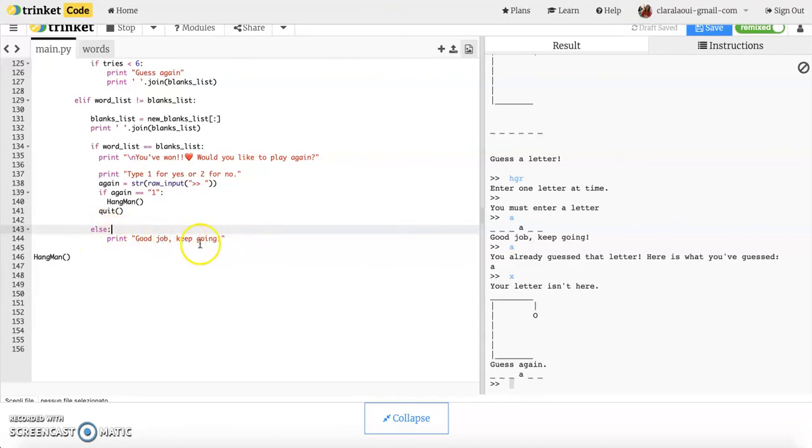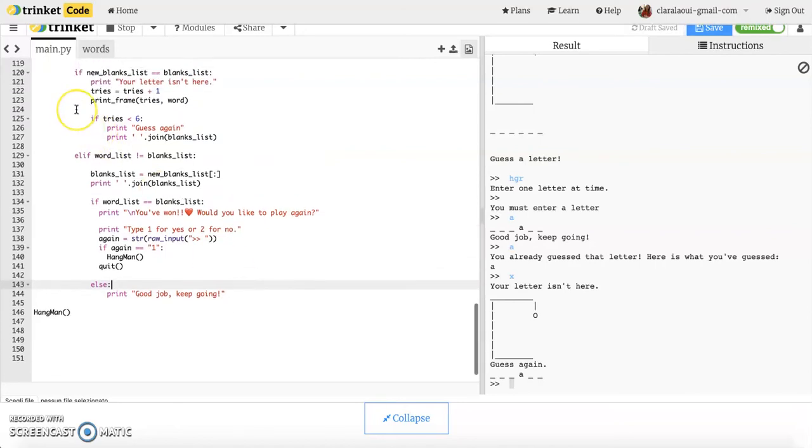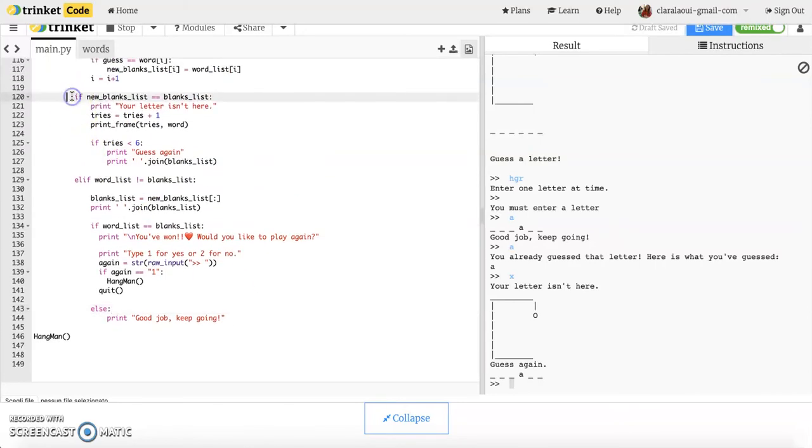Good job. Why is it else good job, keep going? Because up here we have if new blanks list, your letter isn't here, but if the letter is there, we want it to say good job, keep going. So we go ahead and we link these two, and at the end hangman, so go over again.